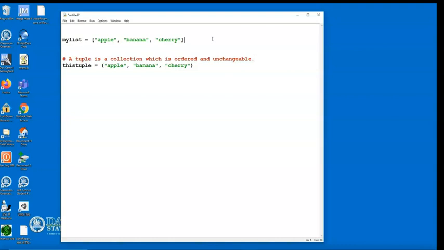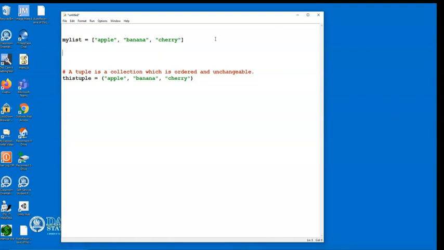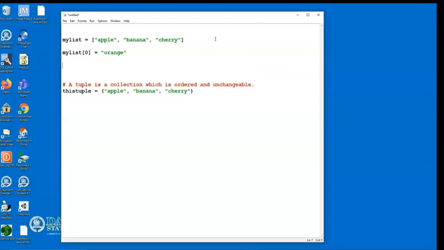For example, I have my list here. I say my list, and the first element is apple. I'm going to change it to another value here. So this is what I do. I say 0. 0 means the first element, and I'm going to give a new value here, orange, and then I can print this value so I can see how the value looks.